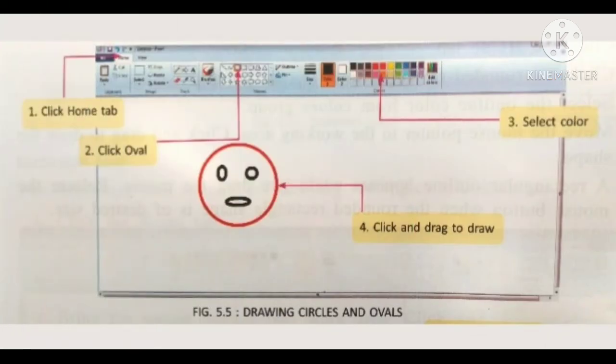Ellipse tool. To draw an oval or a circle, follow the given steps. First, click the Home tab. Second, click Oval from the Shapes group. Third, select the outline color from the Colors group. Fourth, move the mouse pointer to the working area. Click and drag the mouse to draw the shape. Fifth, release the mouse button when the desired shape and size is drawn.